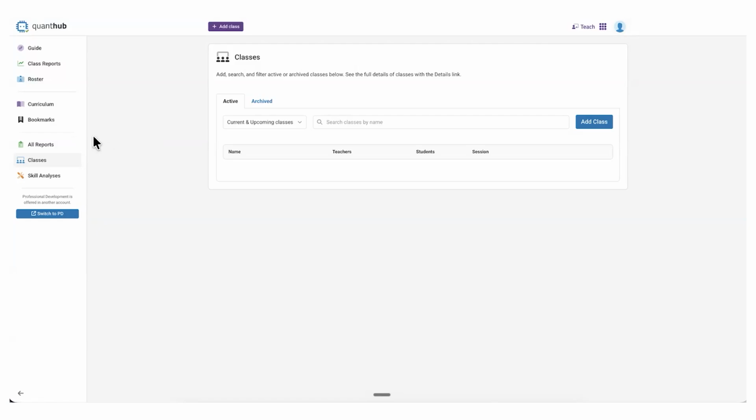There's two easy ways to think about it: the teach side and the learn side. The teach side is everything that you'll need to get started to utilize the QuantHub platform with your students. The learn side is the student view. This is what your students will see when they're logging in. If you want to use QuantHub for professional development, you'll be on the learn side of the platform. As you're getting started, make sure you are on the teach side of the app.